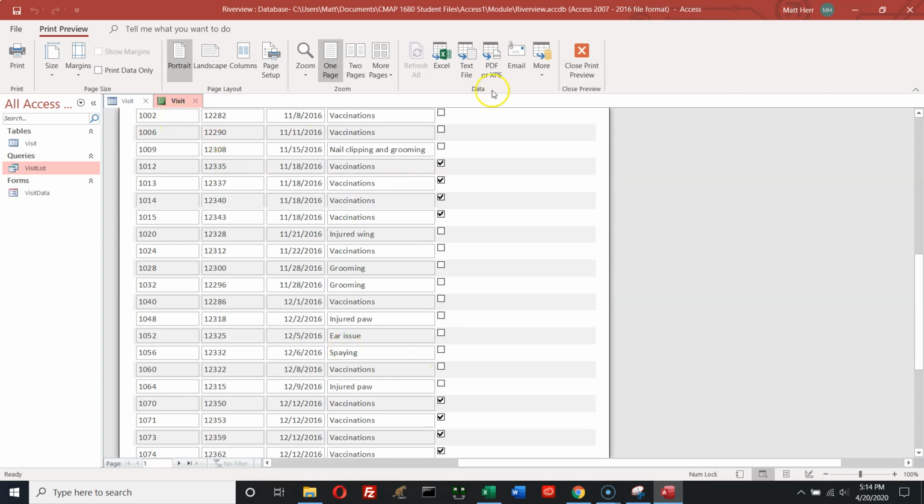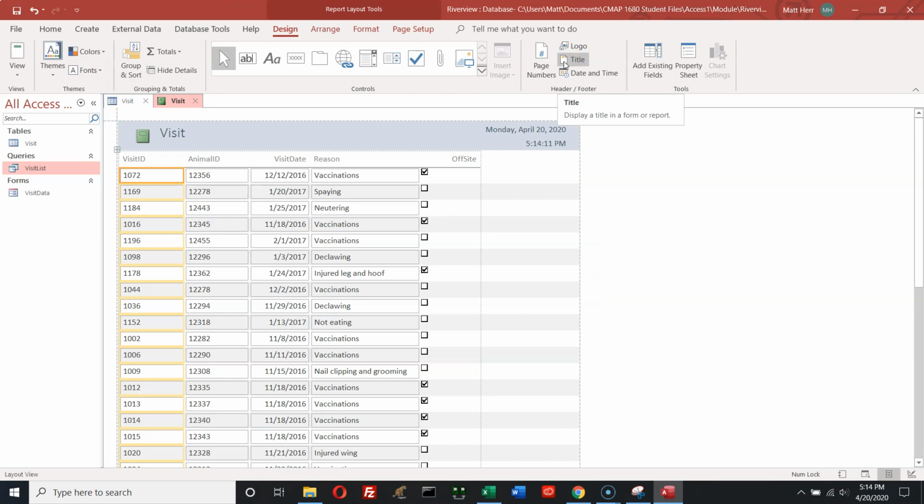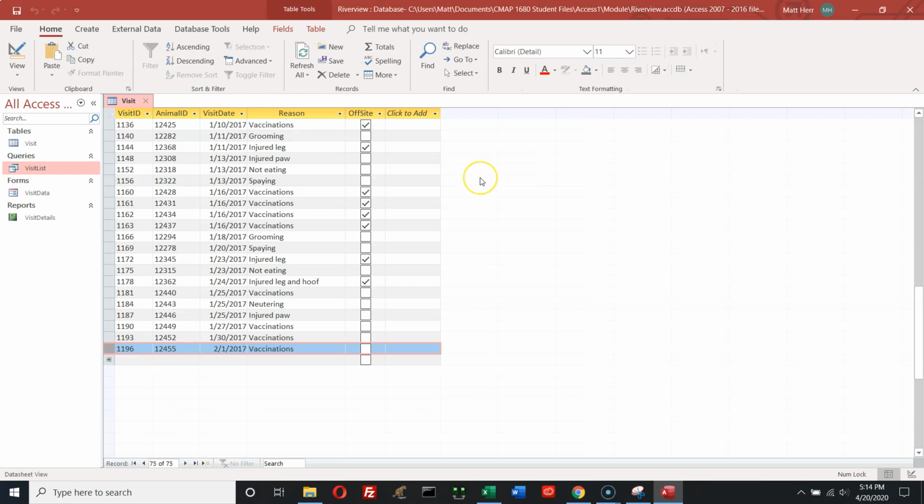Okay. I'm going to close this print preview because I don't want you to print anything. And let's go over to page 39. We're going to close this visit report. And yes, we're going to save it. And we're going to call it the visit details. No spaces, capital V, capital D, and that's saved. So that is page 39. Close that, and I'm on page 40.